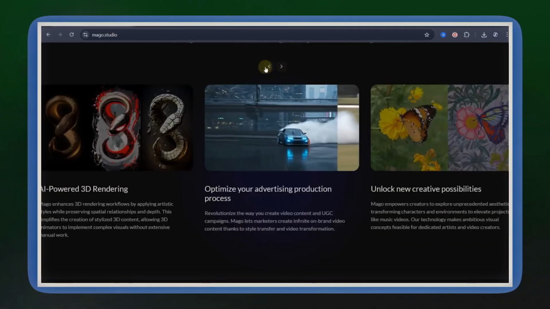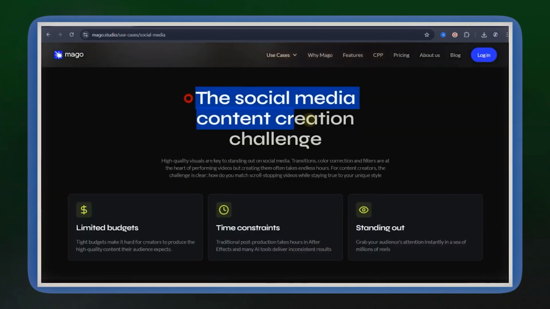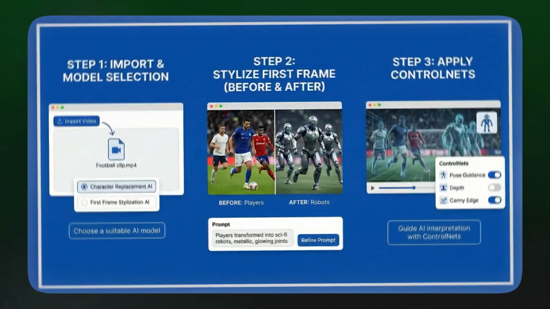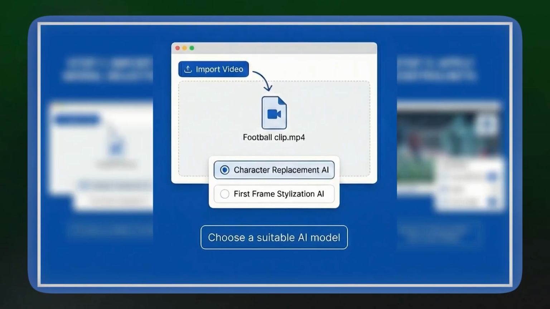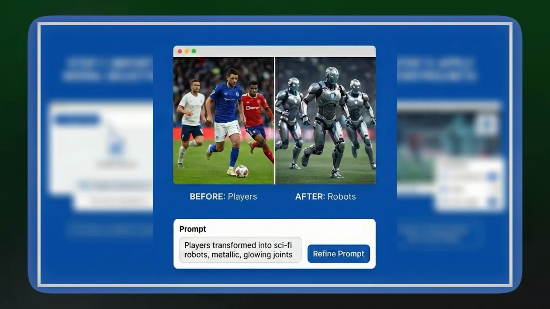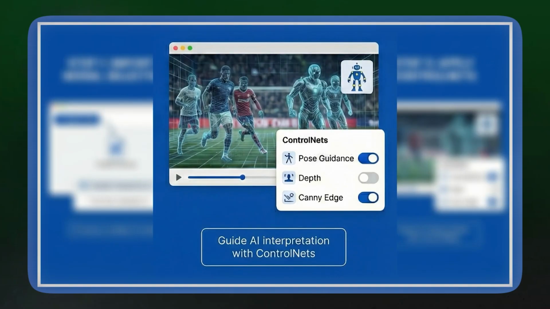You upload your normal clip, pick a style, and MAGO transforms your player into something totally different in seconds. Here is how it works. You start by importing your video and choosing the AI model you want. Then you stylize the first frame using an image-to-image workflow. You can also use ControlNets, and this is where things get interesting.